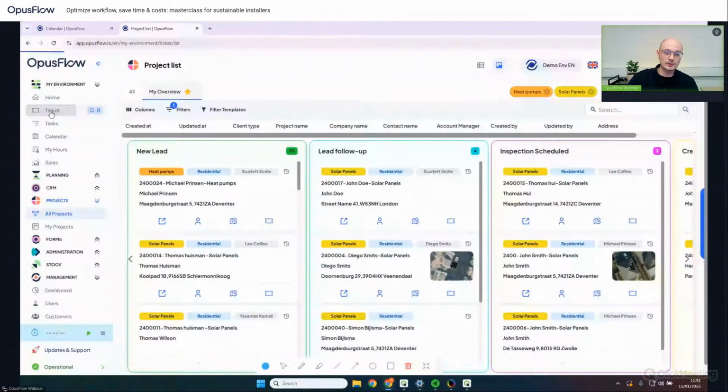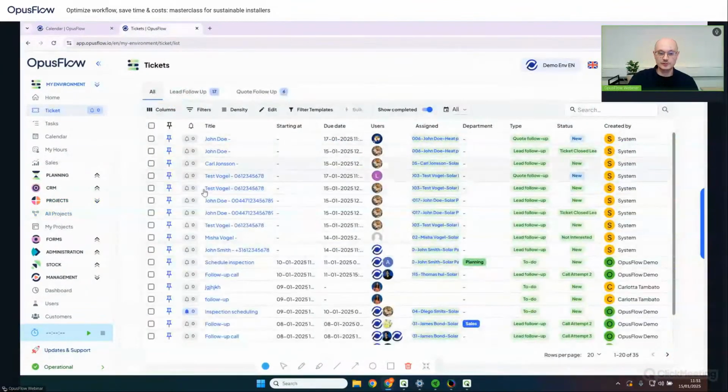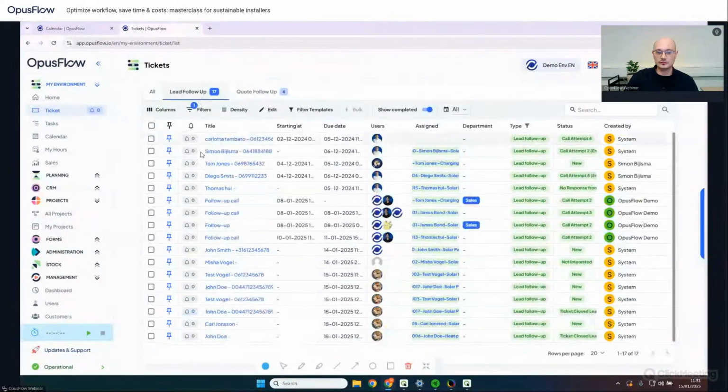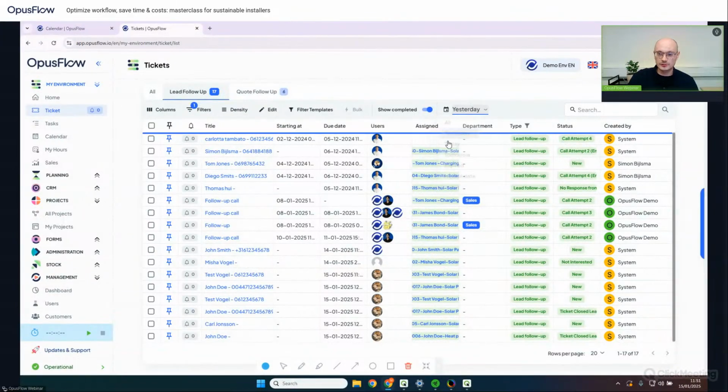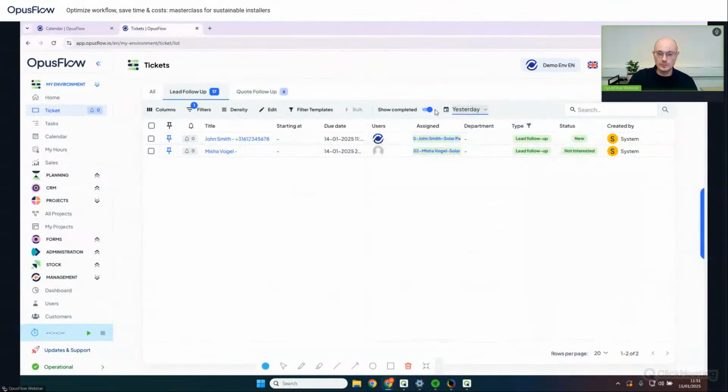So you can go to our ticket module, and here you see an overview of all the tickets within our organization. 35 at this moment, but say we want to look at only the lead follow-up tickets. So this filters out these tickets. And now, let's say we're going to look at yesterday. So which tickets are overdue? And you see, okay, we forgot to follow up on John Smith and on Misha Vogel.